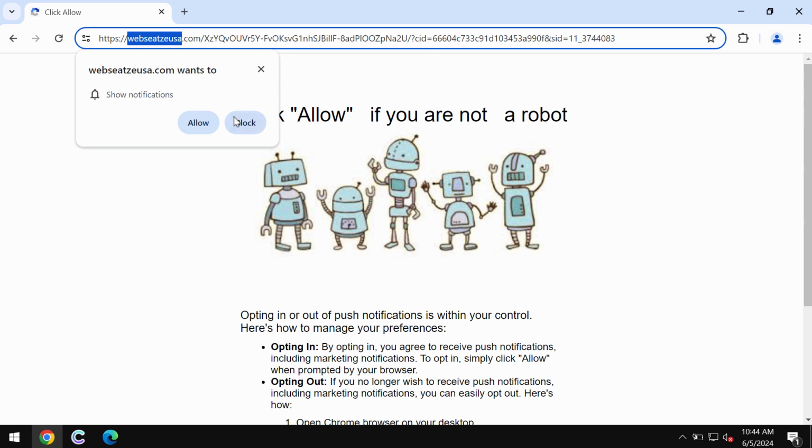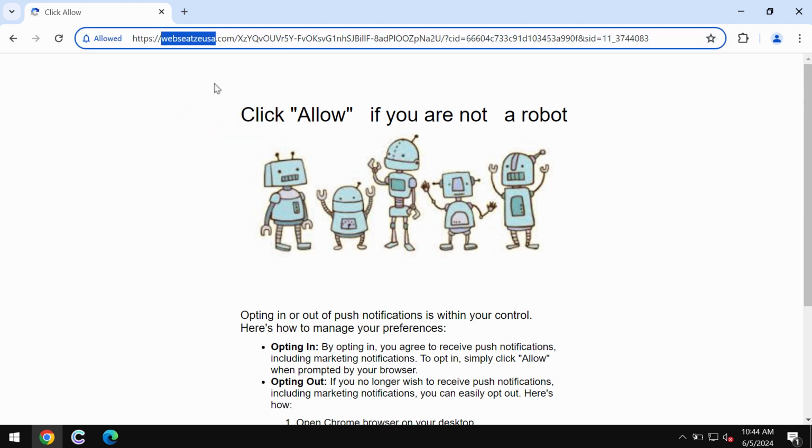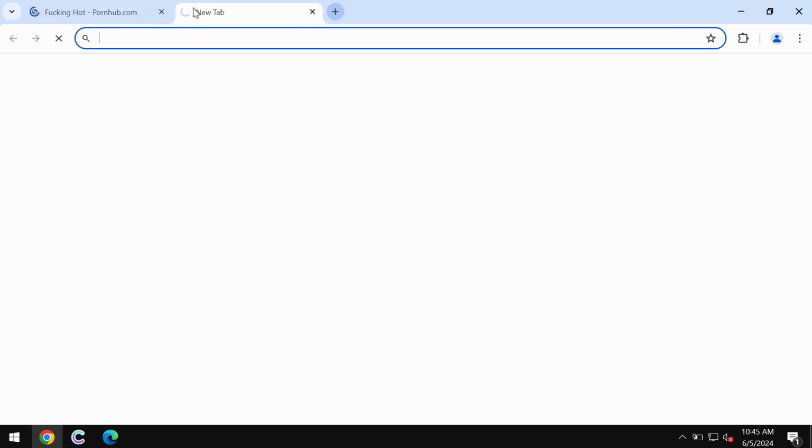Webcitizenusa.com is a dangerous site attacking Google Chrome and other browsers. As you see, this site tries to make you click on allow, supposedly to help you prove that you are not a robot. But the truth is that to click on allow is definitely a very serious mistake, which may hijack your browser with many annoying advertisements.